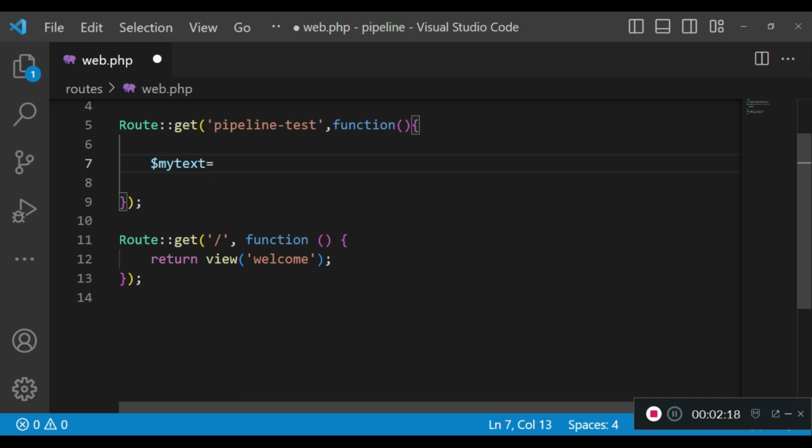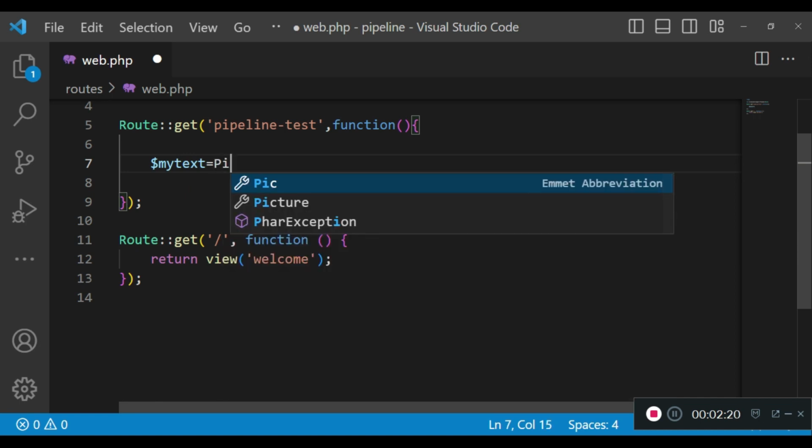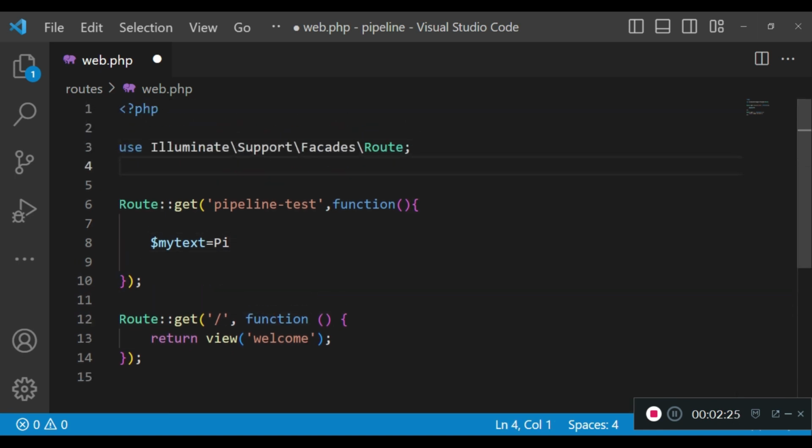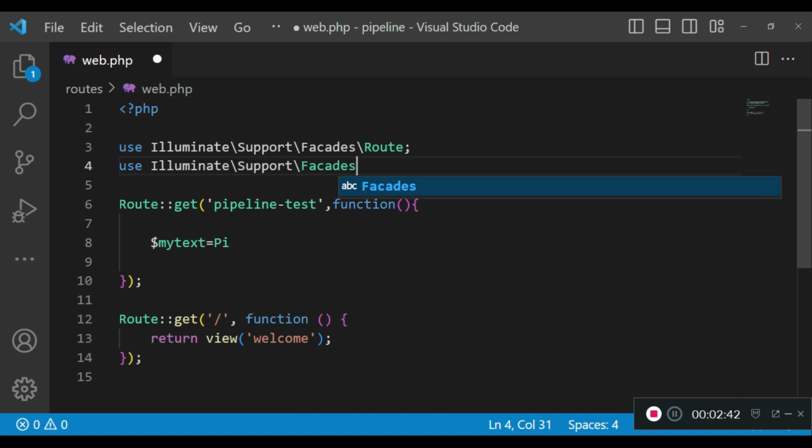In this case, I want to have a variable called my text, which we are going to manipulate. So I'm going to use the pipeline, and before we do that, we have to import pipeline up here. So let me do that. We can say use Illuminate\Support\Facades\Pipeline, and after that we can use it here. So we can say Pipeline.